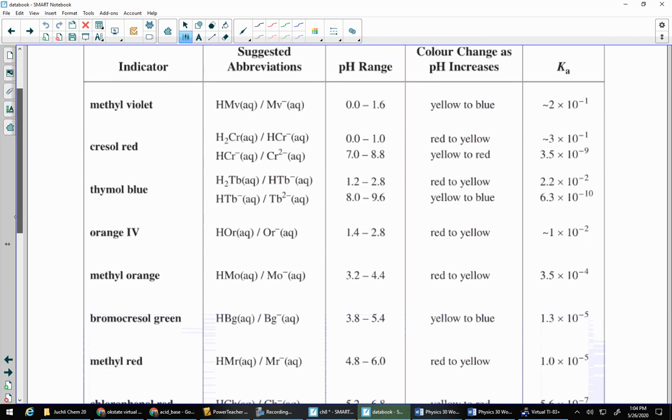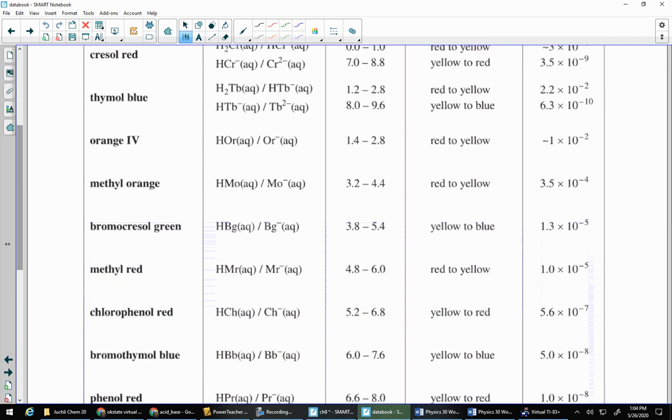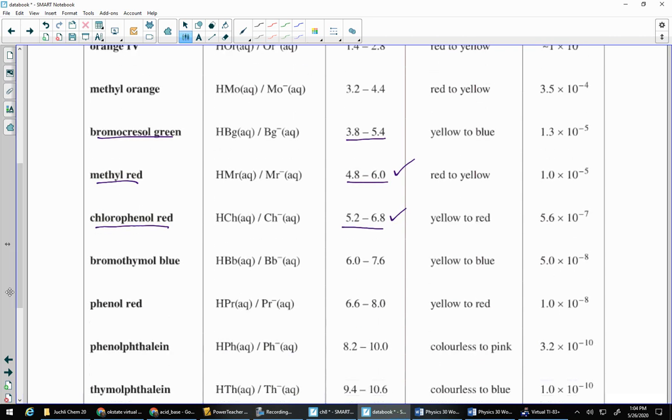Very, very nice. Let's scroll down. So let's see, bromocresol green, 3.8 to 5.4. That's reasonable. It's kind of on that steep area. Methyl red, 4 to 6. Oh yeah, that's on that steep area. Chlorophenol red, 5.8 to 6.2. That would be reasonable. That's good.